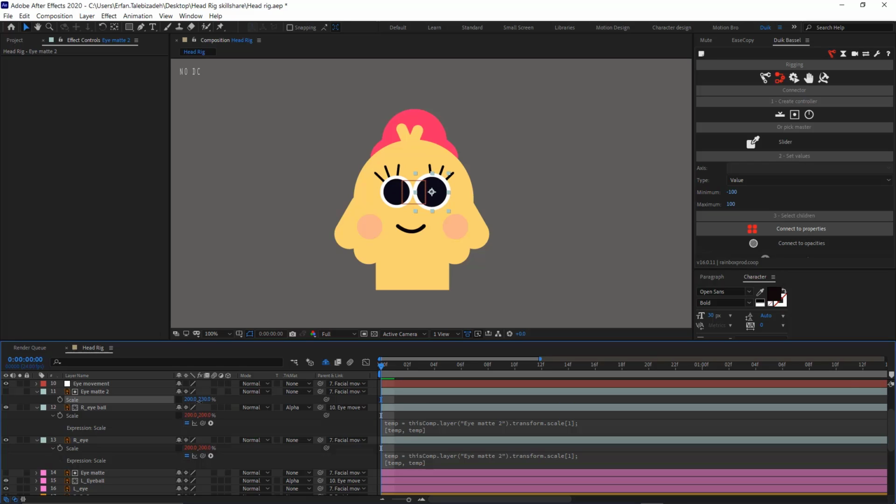Now as you see, if I change the eye matte 2, the entire right eye changes as well. So this is a pretty good trick and it saves you a lot of time. And at the same time you have a lot of control over your layers. Okay, now let's do this step for the left eye.